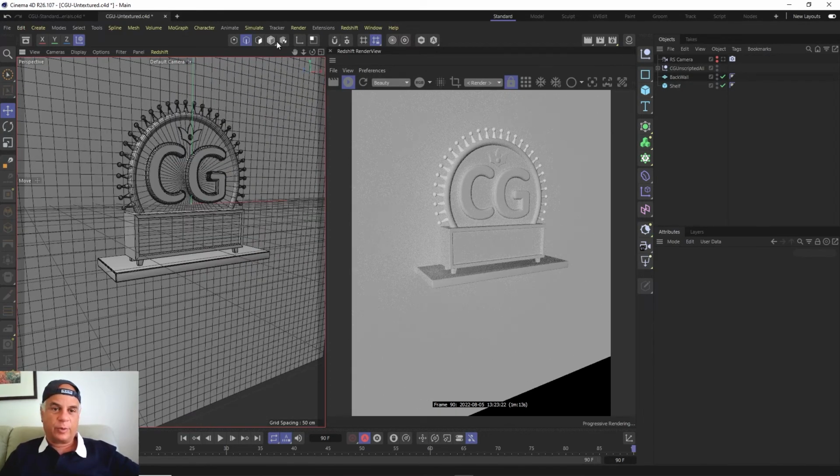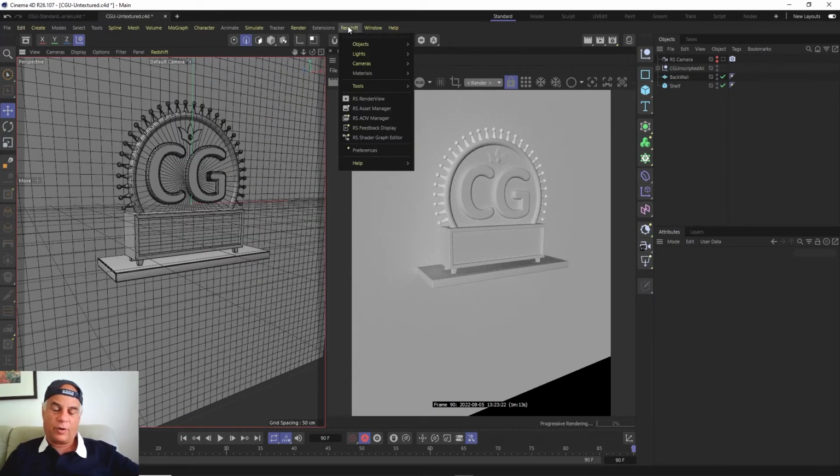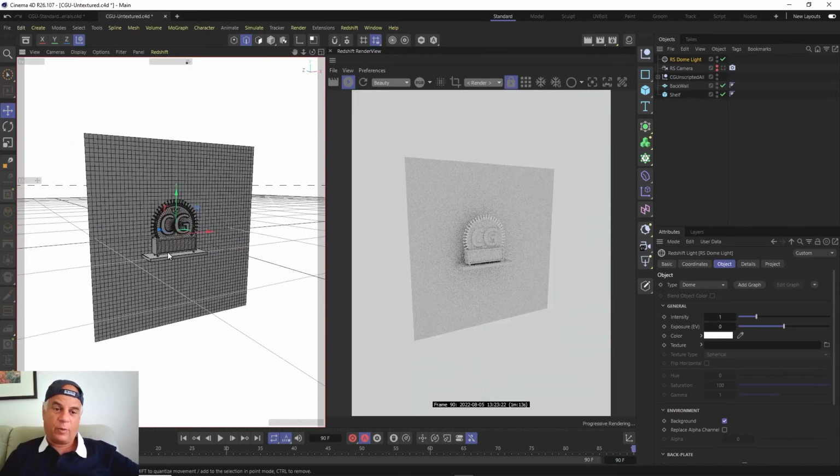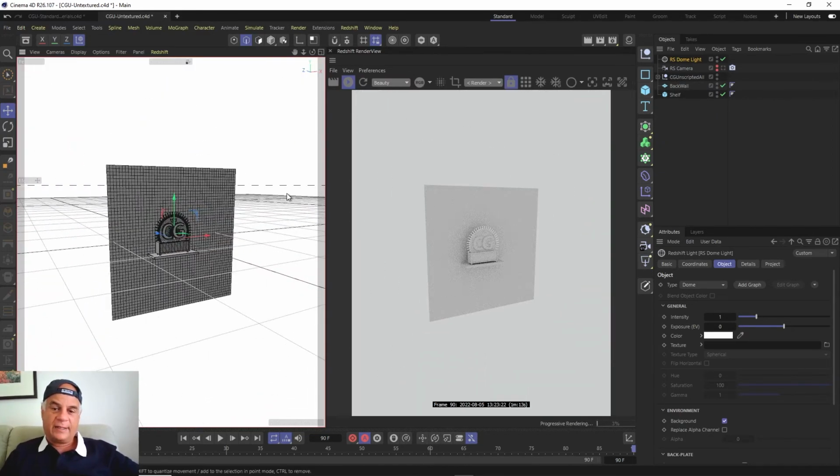We're going to go to the Redshift menu, over to lights, and we're going to choose what's called a dome light. Now, what a dome light is, first of all, if I were to move out, it's actually like a huge white light sphere around the entire scene.